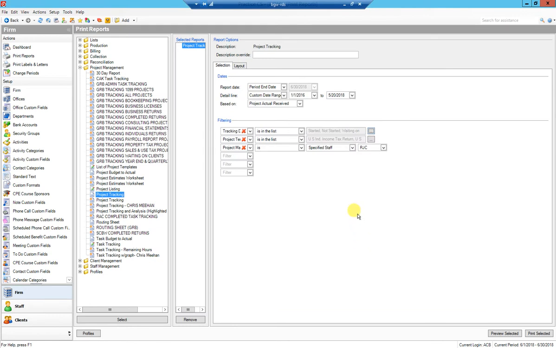Okay, and let's say that I'm Rebecca, I'm the person reviewing projects, and I want to get ready for my status meetings. Well, I come in here, and I've got a bunch of different fields that I could choose from, but I pick Project Manager is specified staff, and I'm going to type in my last name, and here I am. Okay, well that's great. Now I've got a report.